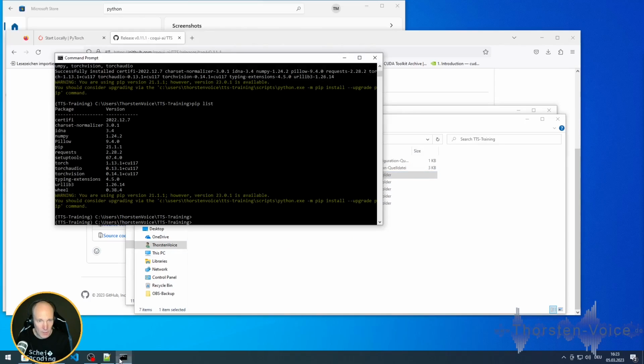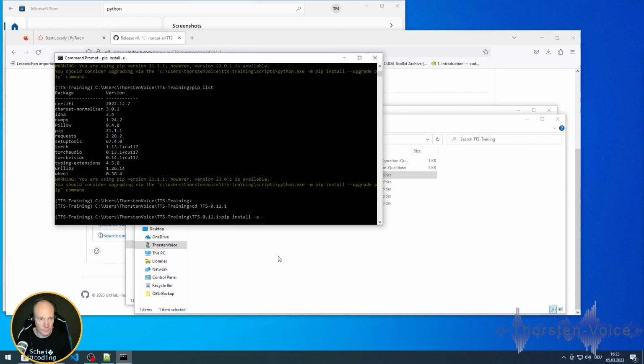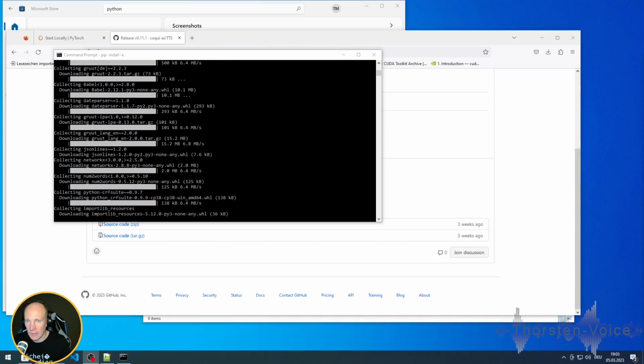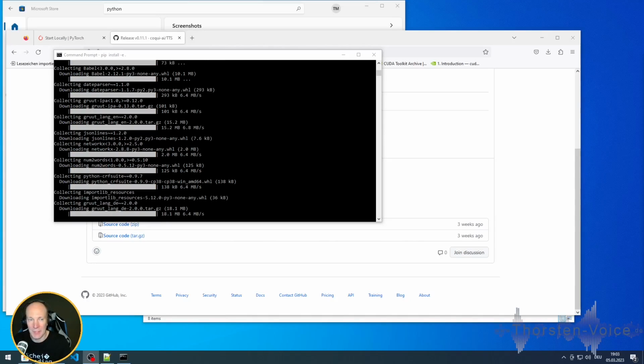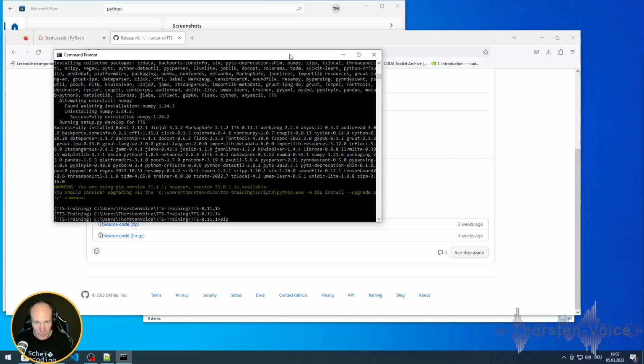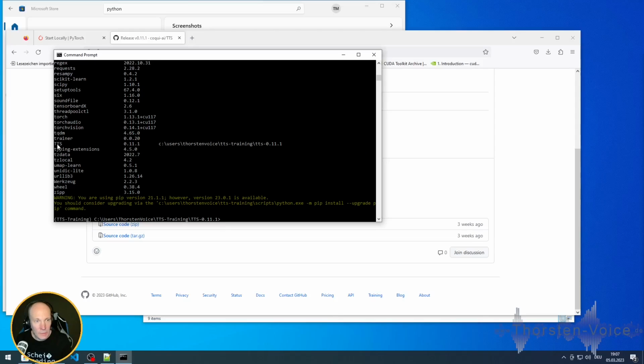Let's go back to our command prompt and simply build and install it by running pip install -e dot. Coqui TTS installation is still running, downloading some dependencies and installing lots of required Python packages. Oh, looking good so far. So installation is finished. And again, let's take our lovely pip list command to see if the TTS package is installed in our Python virtual environment. And this is looking great. So we have TTS installed in the latest version 0.11.1 in my user home directory.